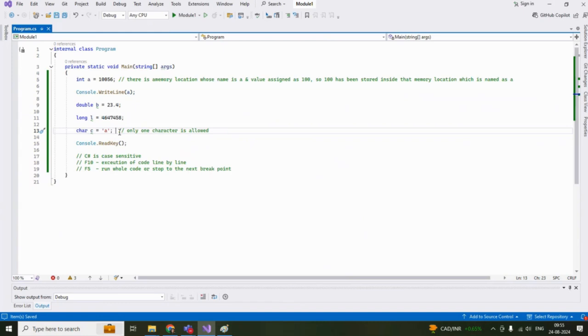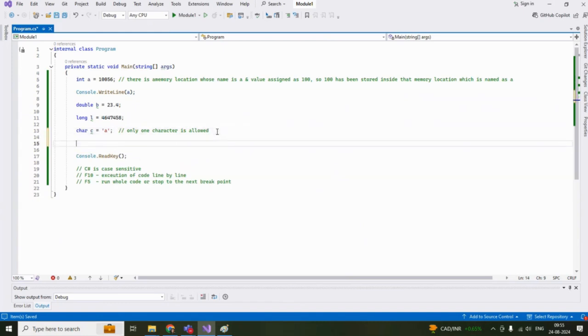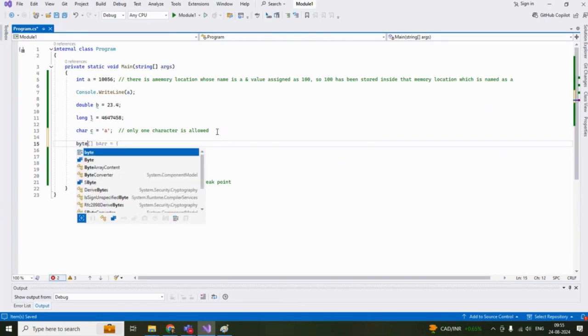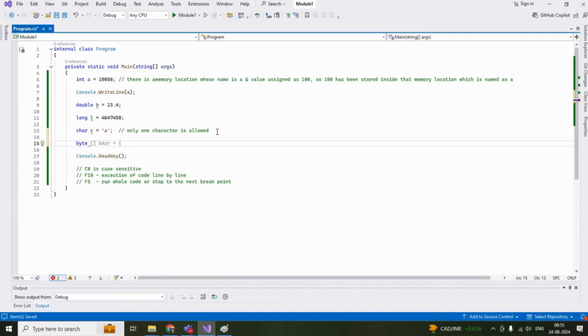Okay, now there is another data type which is known as byte. Say byte b1 equal to 99. Now the range of byte represents an 8-bit unsigned integer, whereas int represents a 32-bit signed integer. So the range of byte is less than integer.